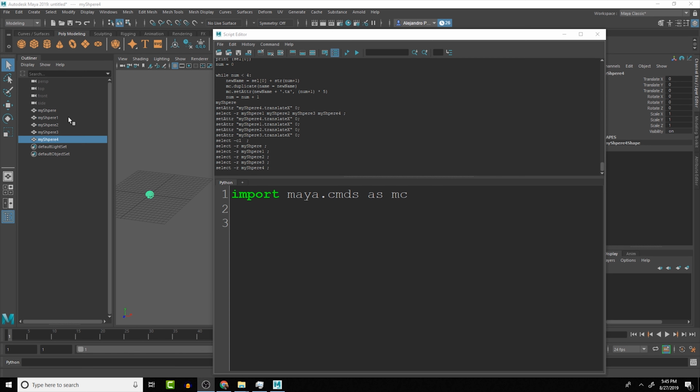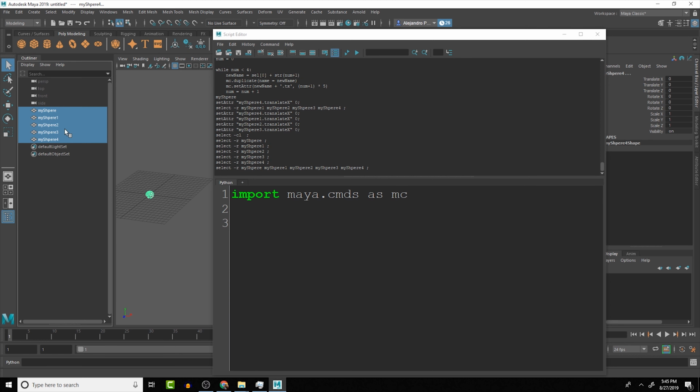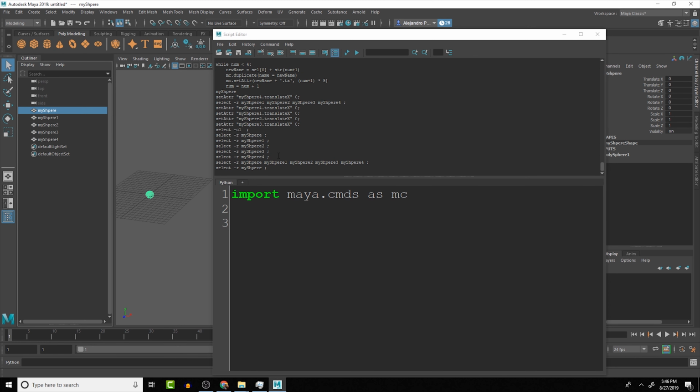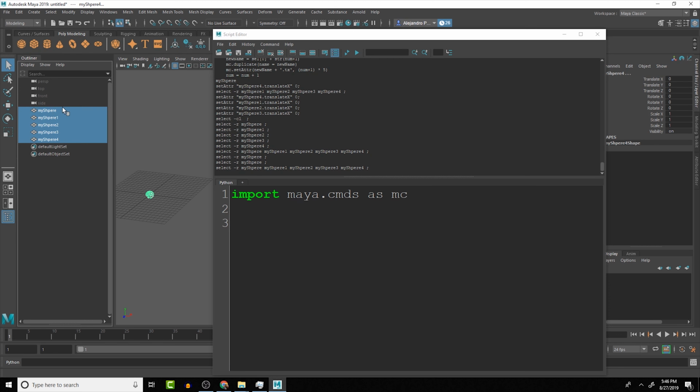So I have all these spheres here, and in the last project we only had one selected and we did something multiple times to everything. In this case, we're going to have all of them selected, and then it's going to go through the list and do something to each one of those items. So let's get the selection first.